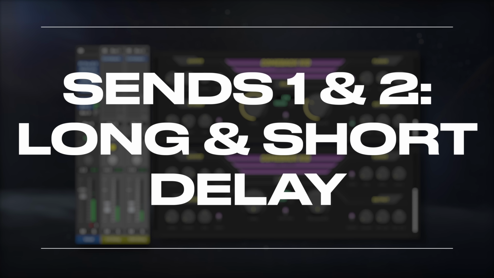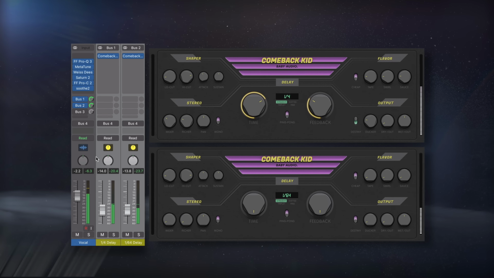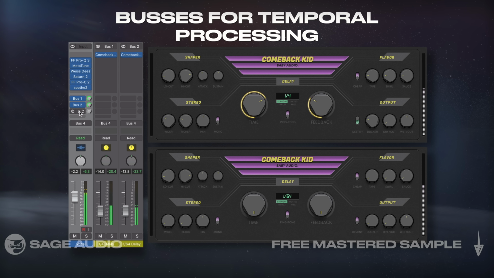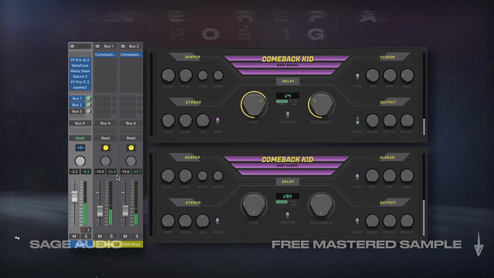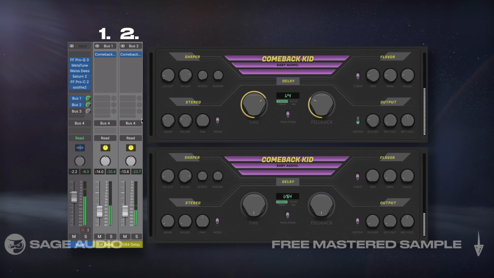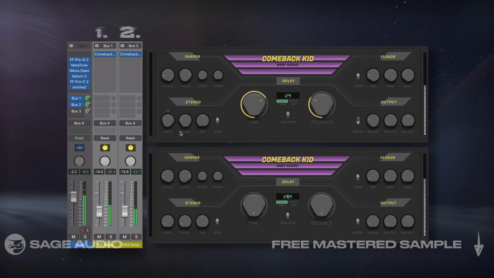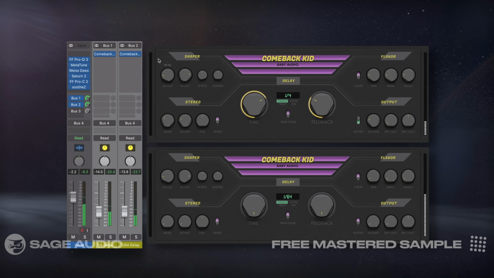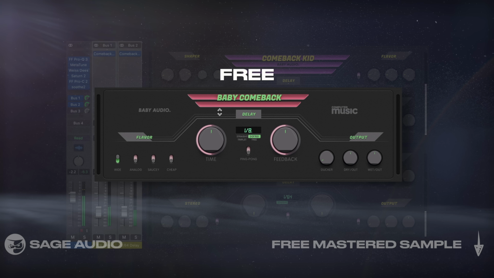Sends 1 and 2, long and short delay. To keep my vocals processing sounding distinct, I'm going to use buses for my temporal processing, like my reverb and delay. First, I'll create 2 buses, on both of which I'll insert Baby Audio's Comeback Kid, which is a great affordable delay plugin that also has a free version.